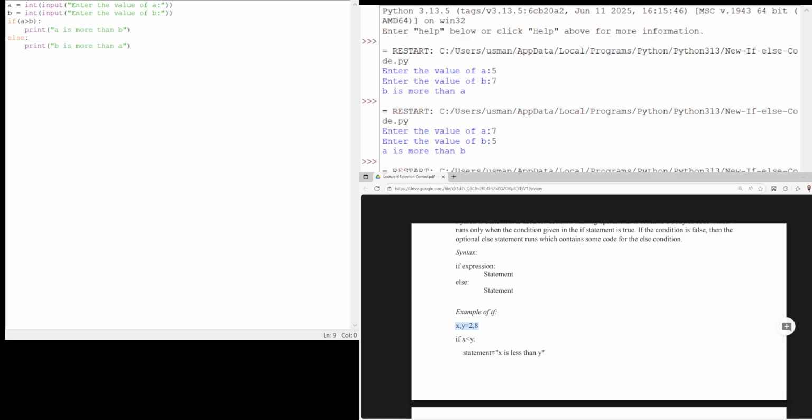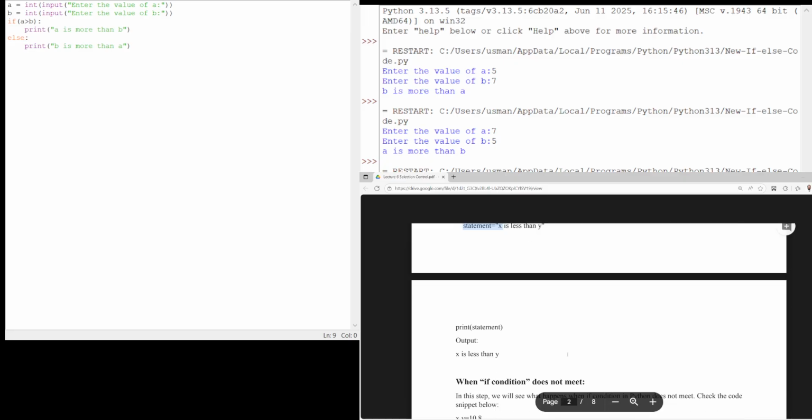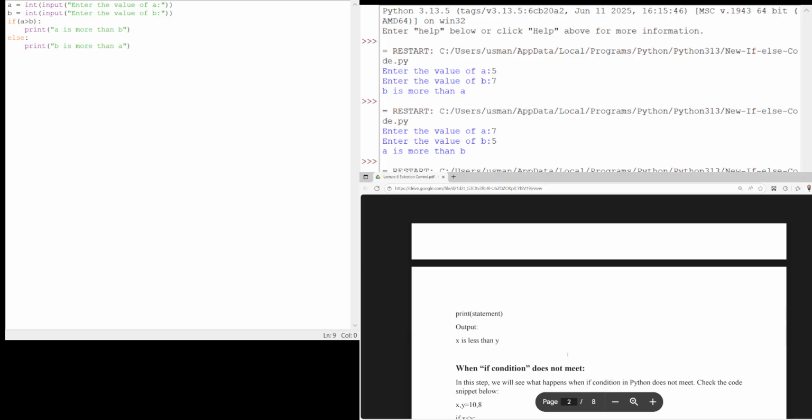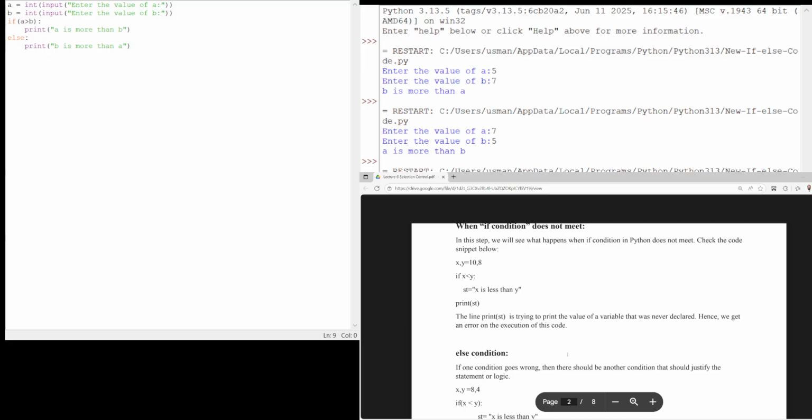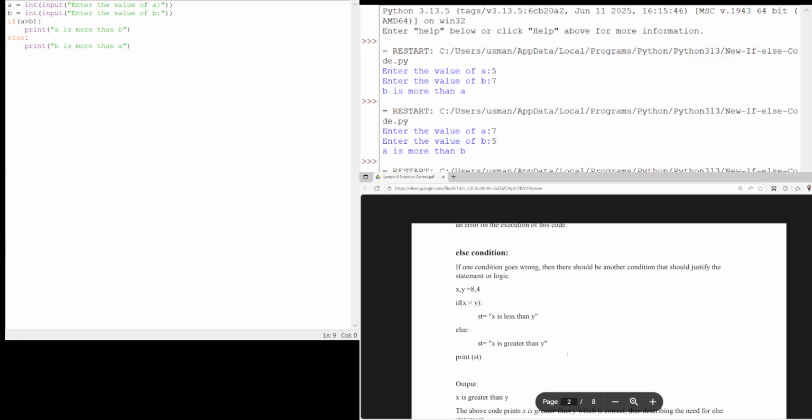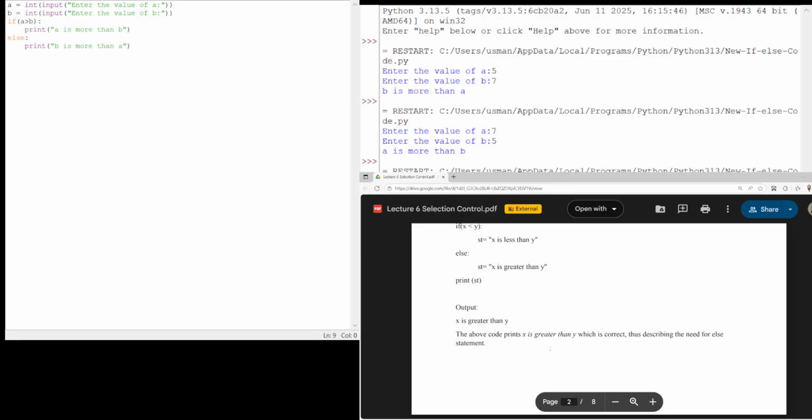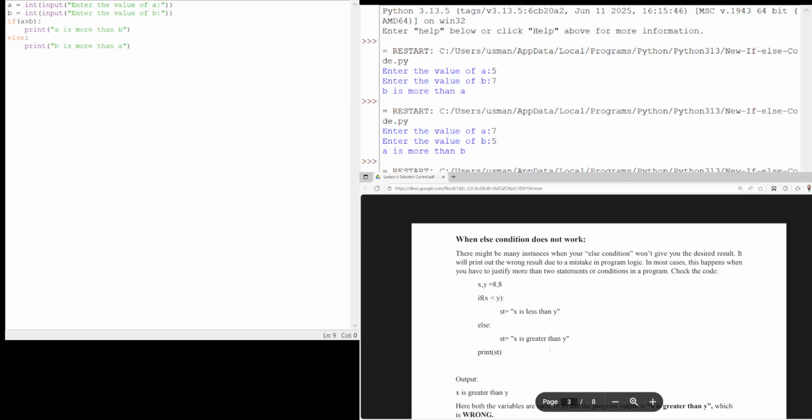Now this is a general algorithm, so it doesn't have a keyword or function called print. You can write print is equal to x is less than y, and y is more than x, something like this. Now for the else condition, we have executed something like this: x and y are defined, and we have used the if and else part.